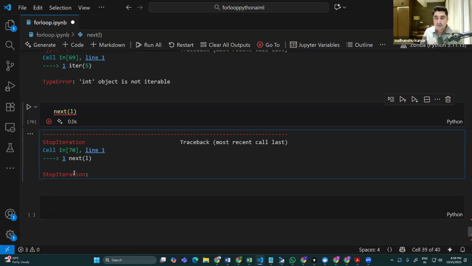Is it an error or what? It's kind of an exception, you can say. So StopIteration is kind of an error or exception it throws in real time. Okay. So this is basically an iterator.